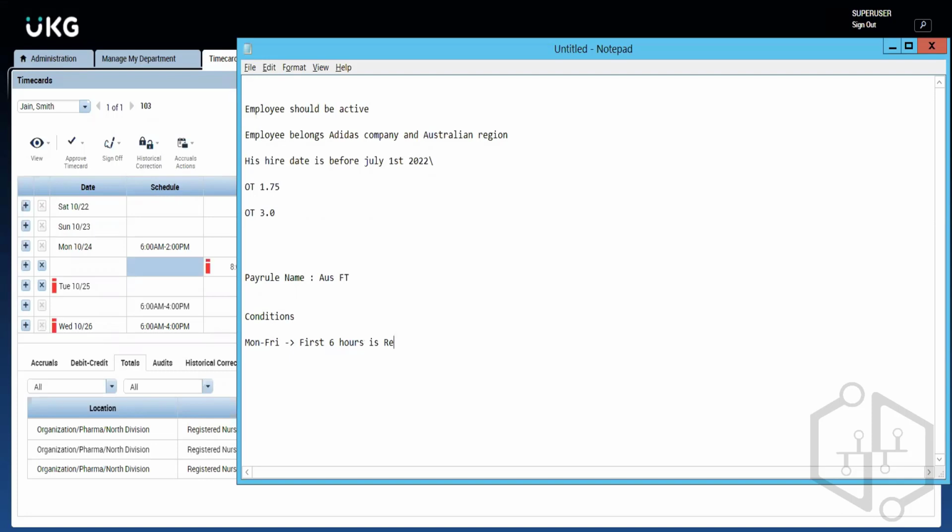The first 6 hours is regular. 6 to 8 hours is OT 1.5. Above 8 is OT 2.0. Okay, clear on this? Yes. This is the payroll which we are going to create for Monday to Friday. The first 6 hours is regular, 6 to 8 is OT 1.5, above 8 is OT 2.0.